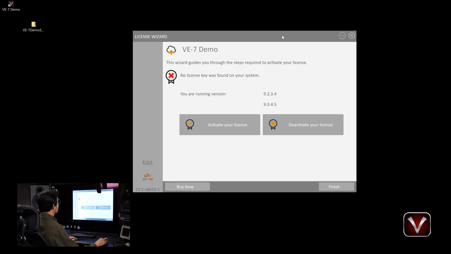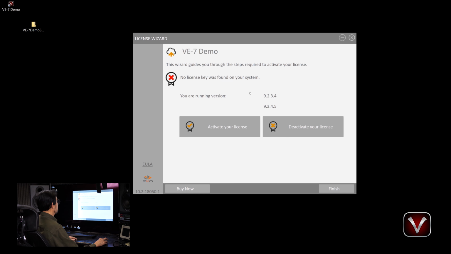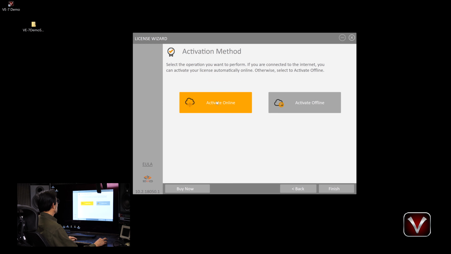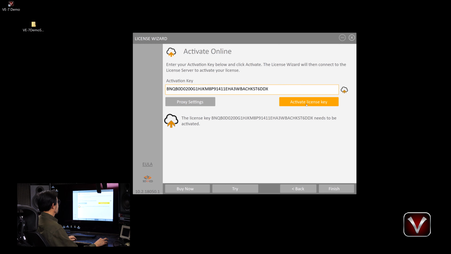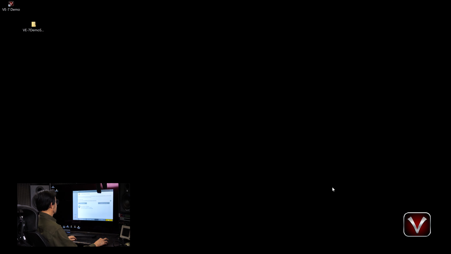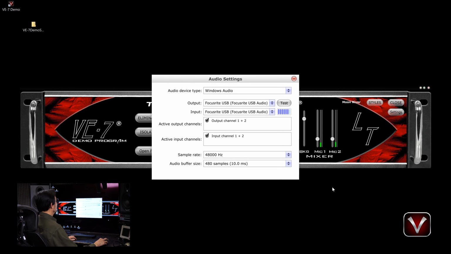The first time we run, it'll come up with an activation screen. We need to activate it with the key that you should have been sent. So we'll activate it online by copying and pasting the key. And then we'll activate the license key with this. And it says your license is activated. And so we just hit finish. And we've installed.